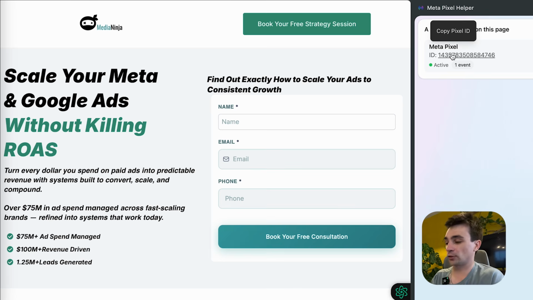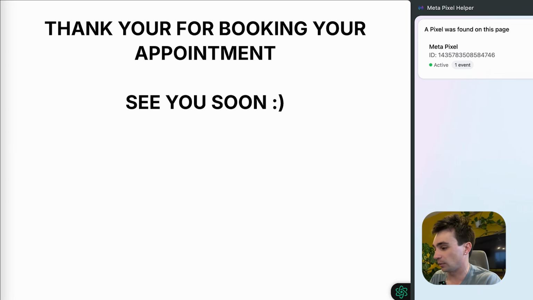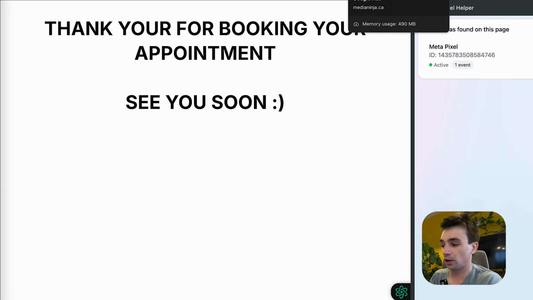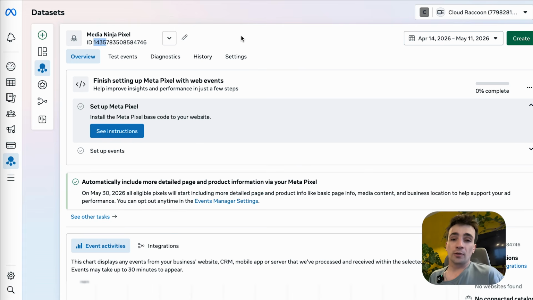So I can see that the pixel is installed on this page, and I want to double check that with this page right here. So I can refresh my thank you page, and I can see that the exact same pixel ID shows up. Now I know for sure that my pixel is installed on both my thank you page and my opt-in page. So now you should have your pixel correctly installed on your website.